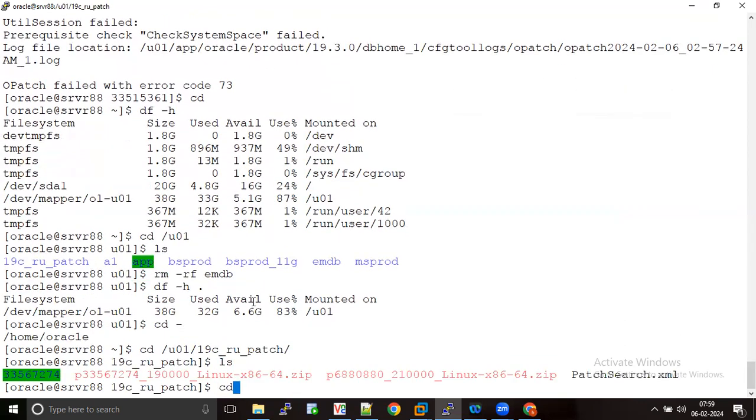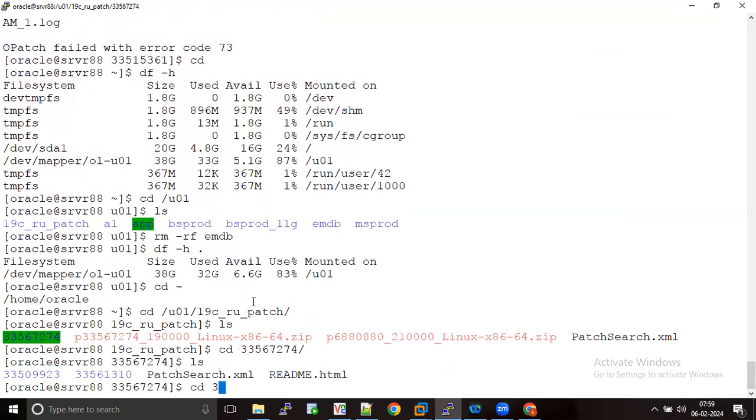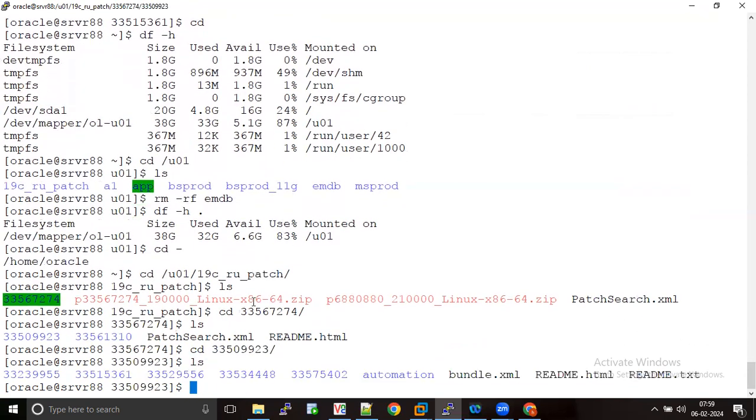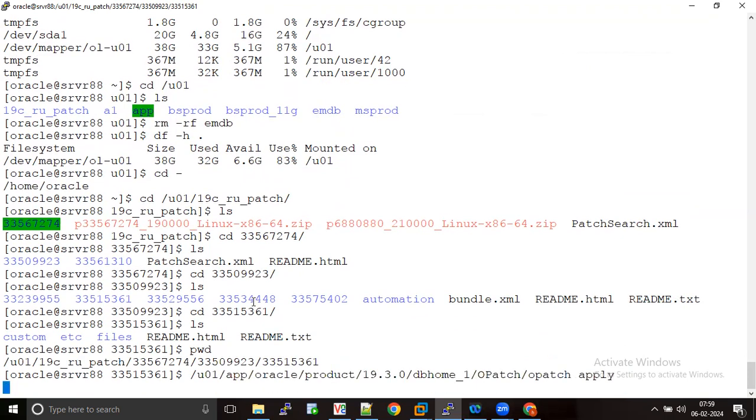19c, 3351. So this is our patch location. Again, you need to go to this.